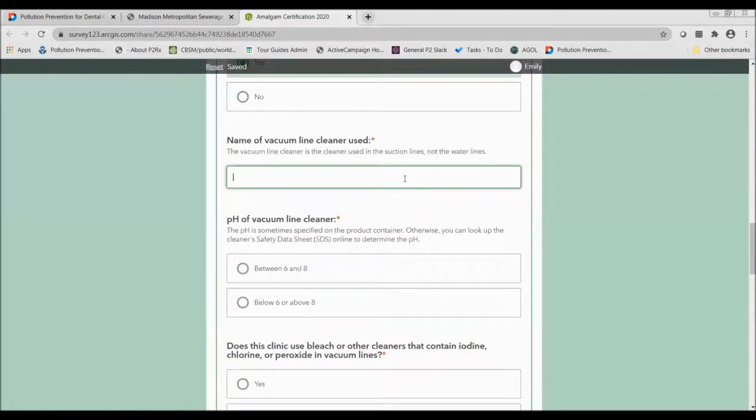So there are a few free text fields that you'll come across in the certification. And so one is the name of the vacuum line cleaner used. And the specific type of line cleaner that you use isn't related to your compliance, but it's the chemical properties of the line cleaner to make sure that it's going to be safe for your amalgam separator and it's not going to dissolve mercury out of amalgam.